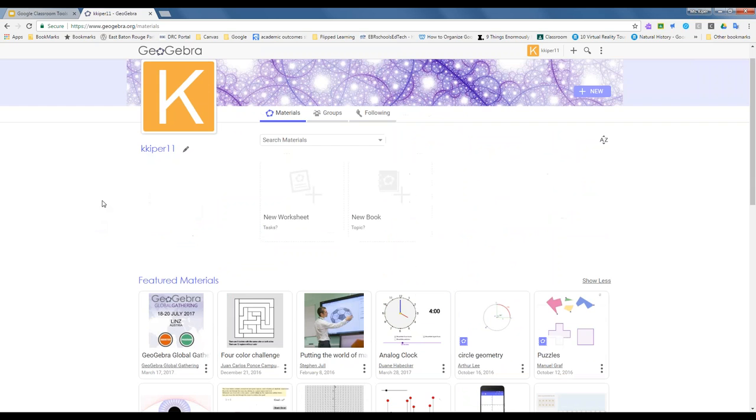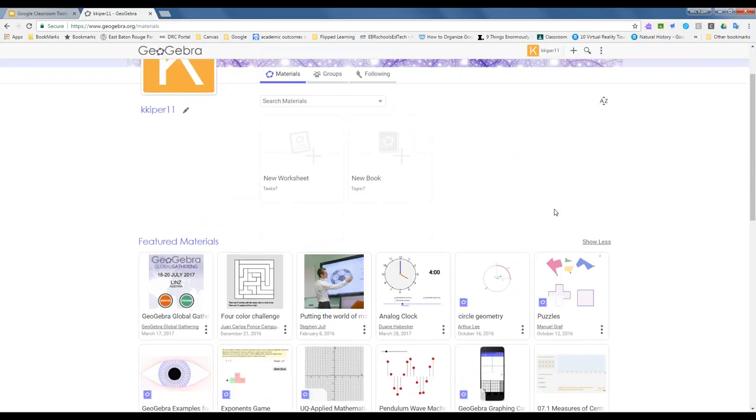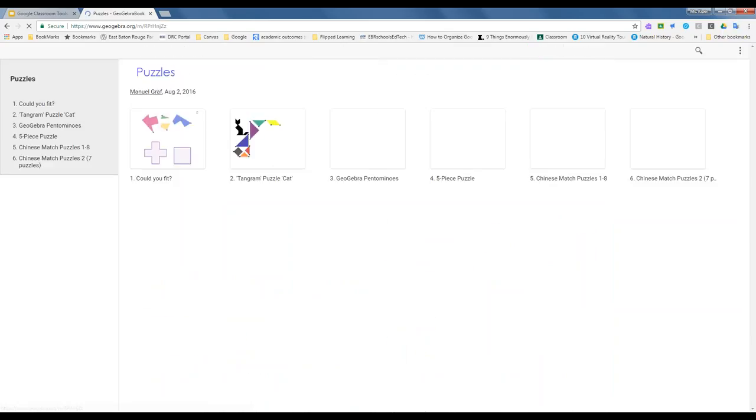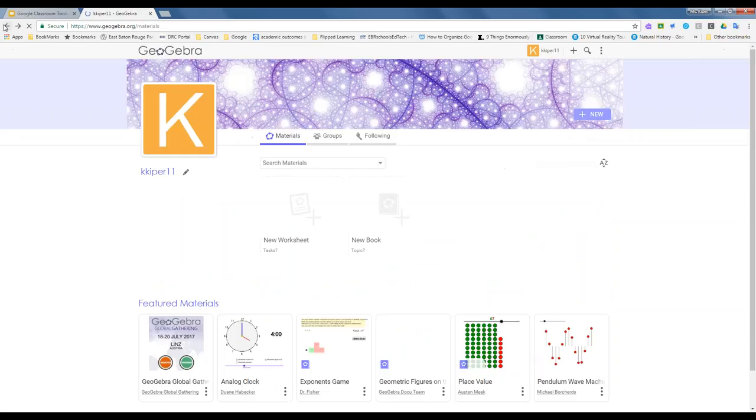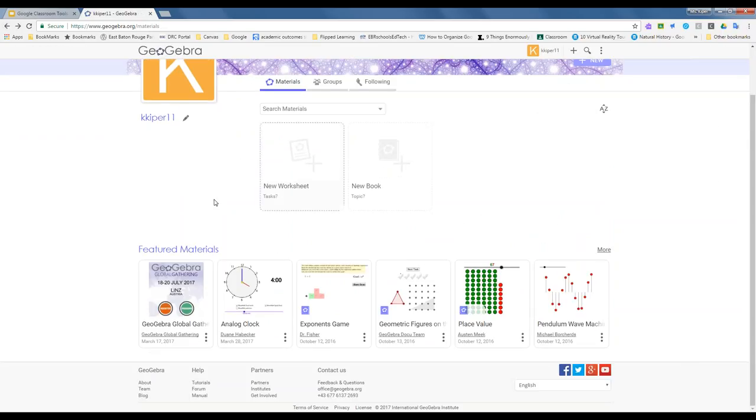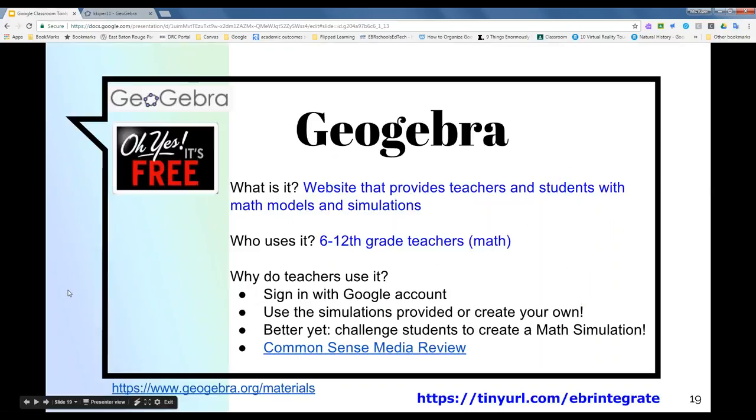There is a program embedded within this website that will allow you to create your own simulations. I think that'd make an interesting challenge for students. The best way to use this resource when you're getting started is to look for things that are already created. So for example, here's a set of Tangrams that allow students to complete some puzzles. So that's geogebra.org.